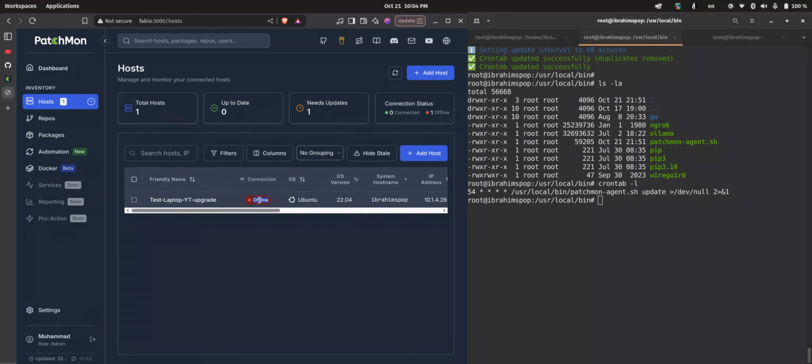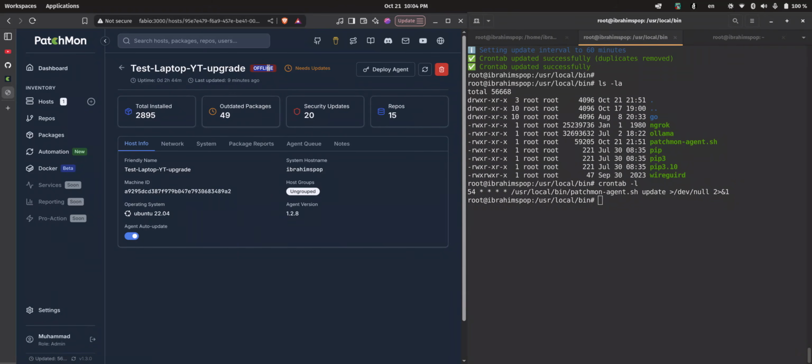Okay, so we're going to go to total hosts. Now we have an offline red tag or label here regarding its WebSocket connection. So we're using WebSockets, and we can see that it is still on version 1.2.8. The last update was 9 minutes ago when I just set this server up. So let's go into it, and we can still see it's currently offline.